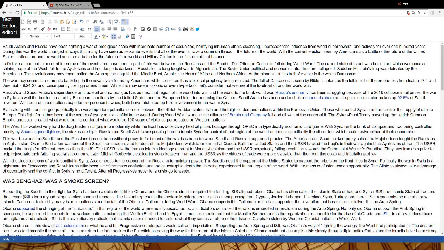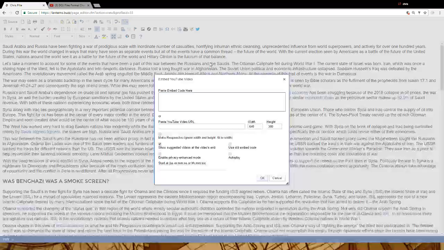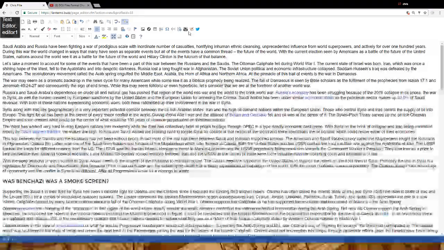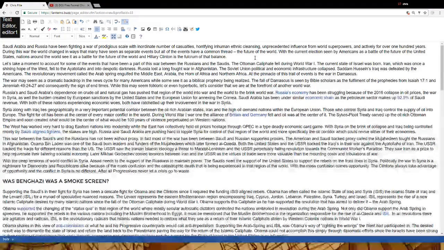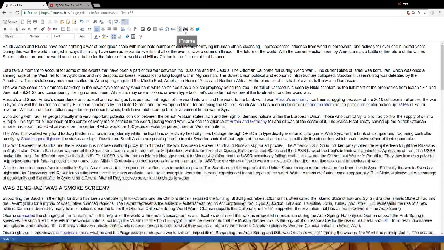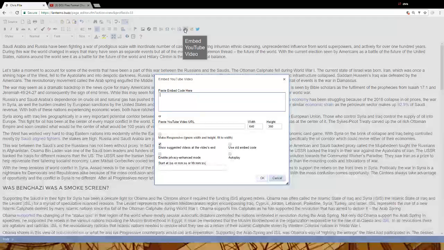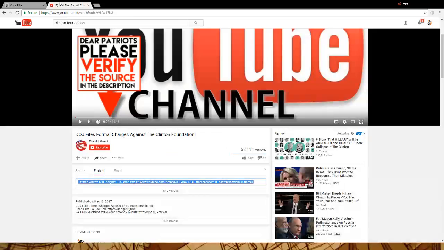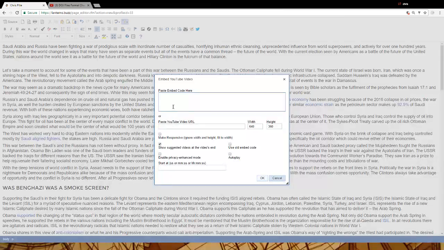Okay, now there's a couple different ways. If you click this YouTube link right here, I'll show you. Actually, I want to put a space where I want to put the video. So once you do that space, wherever your cursor is, you hit this YouTube link, and it's going to give you paste embed code here. The other way you can do it is you can actually paste the URL link, which is this link right here. To me, it's much easier just to use this.